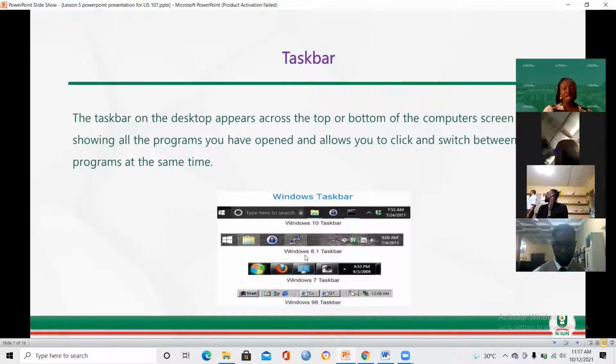If you're still making use of Windows 8.1, this is how your taskbar will look. And this is how the Windows 7 taskbar looks. This is how the Windows 10 taskbar looks. So every computer desktop has a taskbar displayed on the desktop.